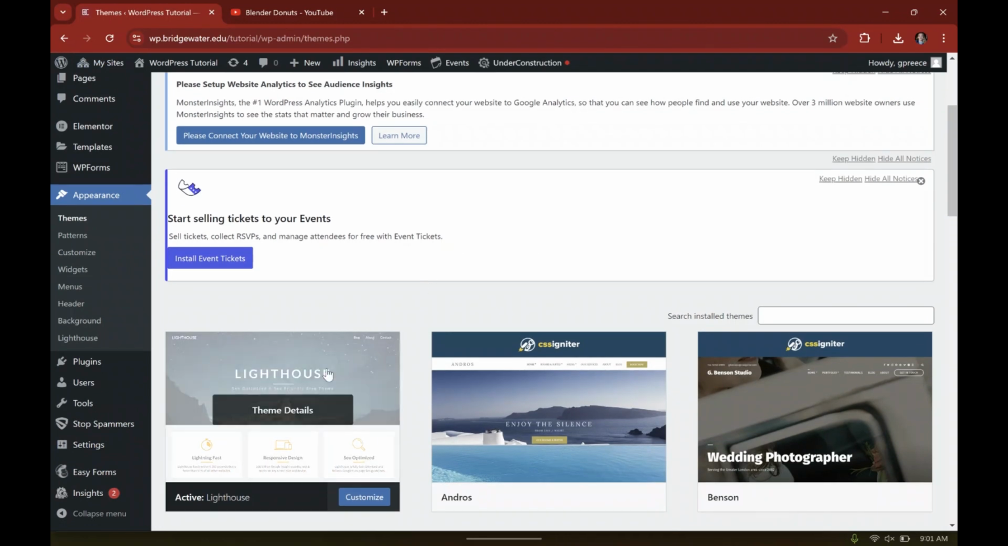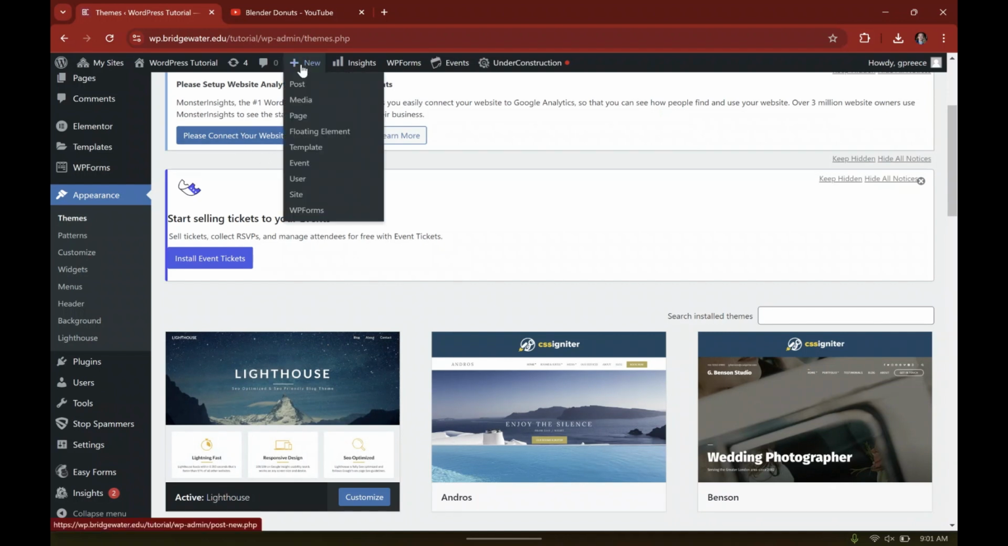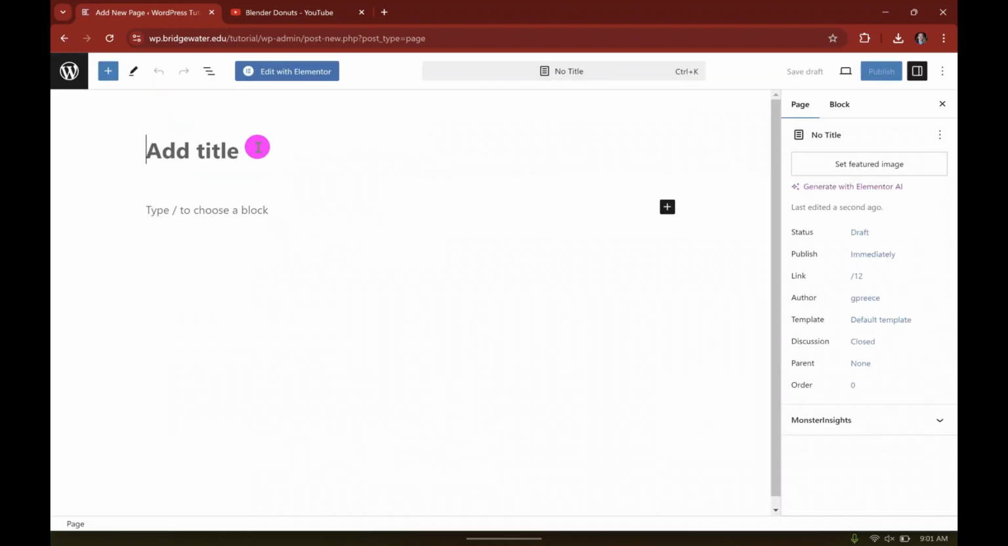Once you have your site published with the Lighthouse theme, the next step is to make a new page. To make a new page, you hover over this new icon. You don't click on it, you just hover over it, and then come down to Page, the third option on there, and click on that. For this page, we're just going to make this the resume page, and that will be the title.